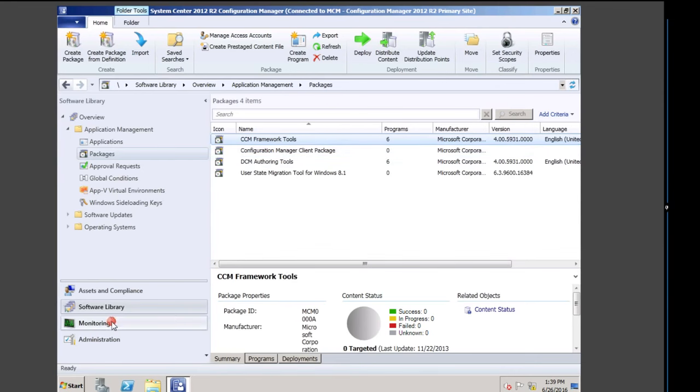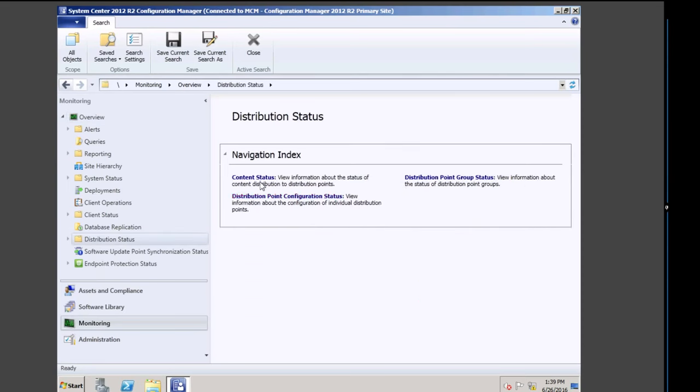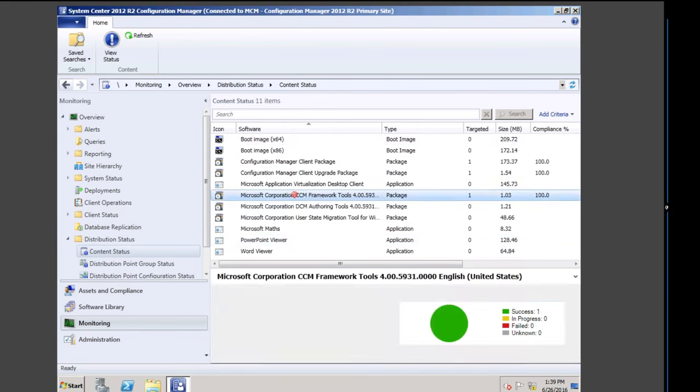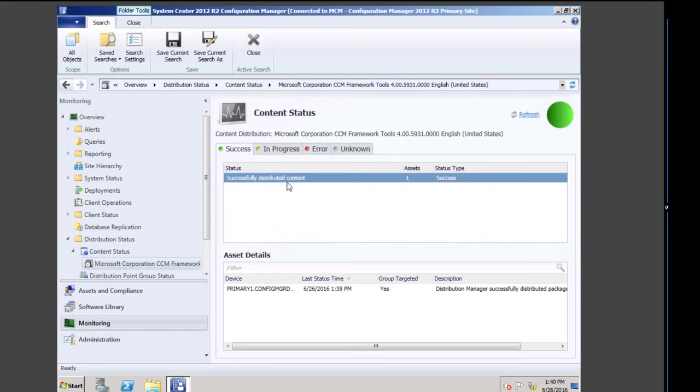So if we go on to monitoring, and under distribution status, click on content status, and if we click on the Microsoft, there you go. As you can see, it has been successfully completed. If you click on view status, that will give you more information. So as you can see, successfully distributed content to the primary site, to the primary one distribution point.